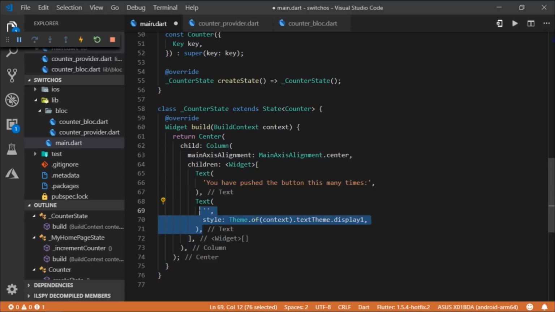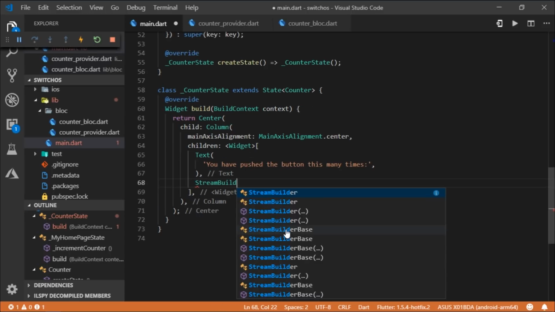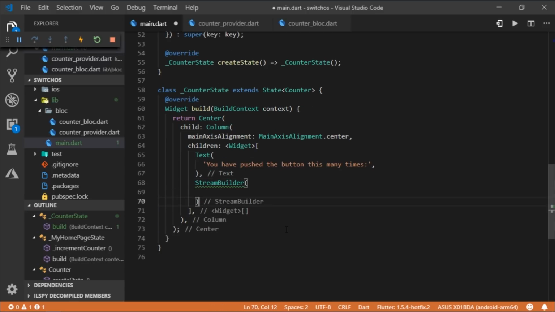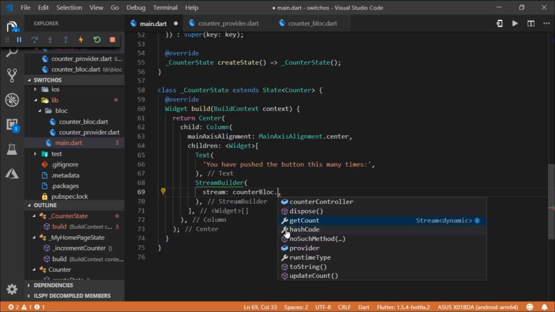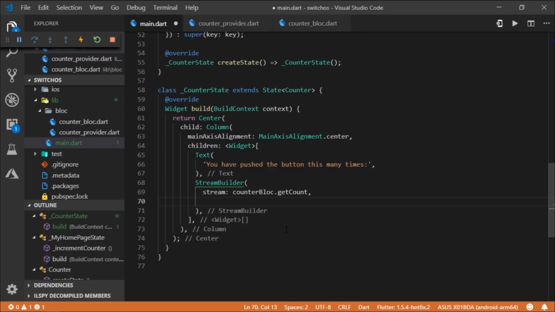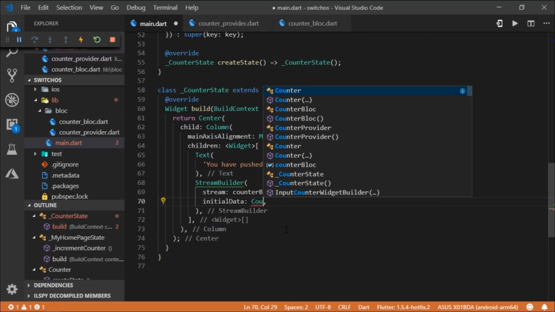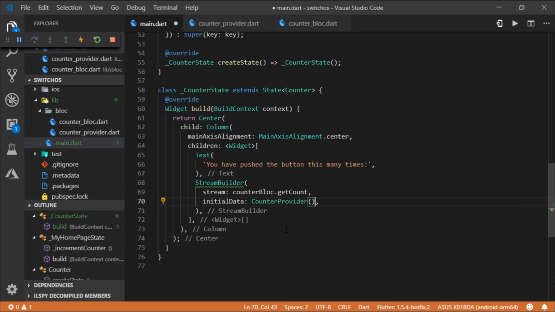So I'm going to remove it from here, and I'm going to write StreamBuilder. Then it takes a stream, and I'm going to pass the stream that we previously built using counterblock.getCount. Then I'm going to pass in some initial data, which the widget shows before the stream takes over. So I'm going to write counterprovider.count, and this will retrieve the default value of count from the counterprovider class.